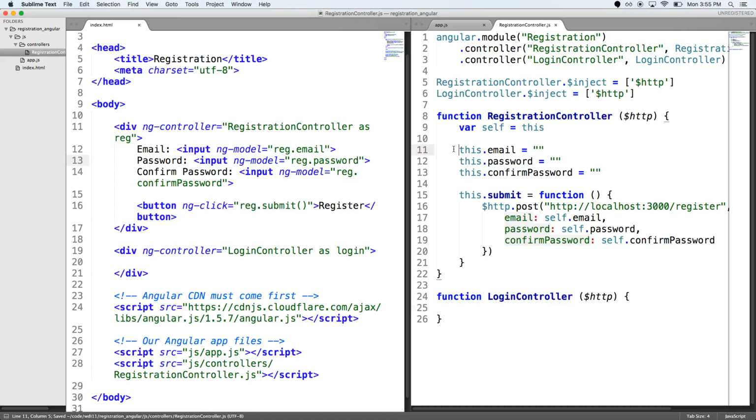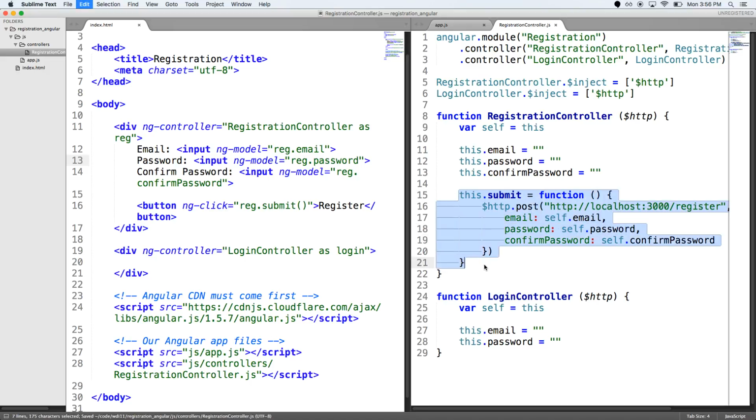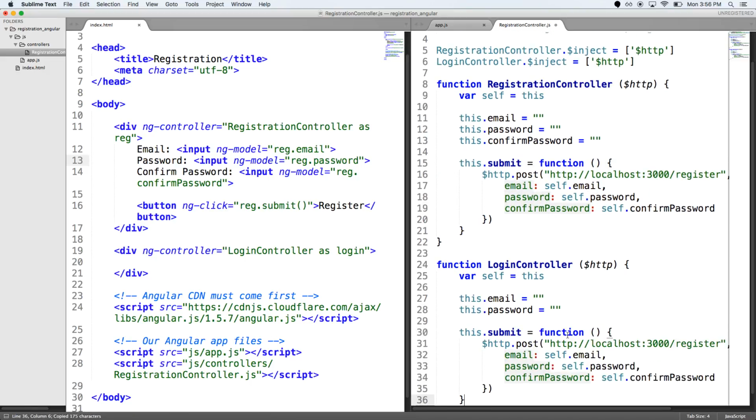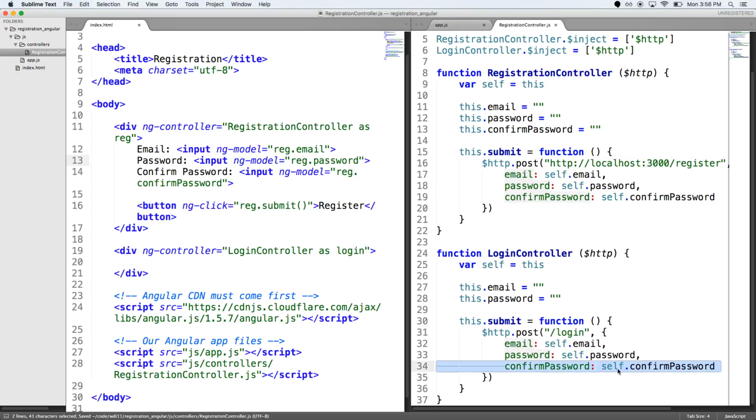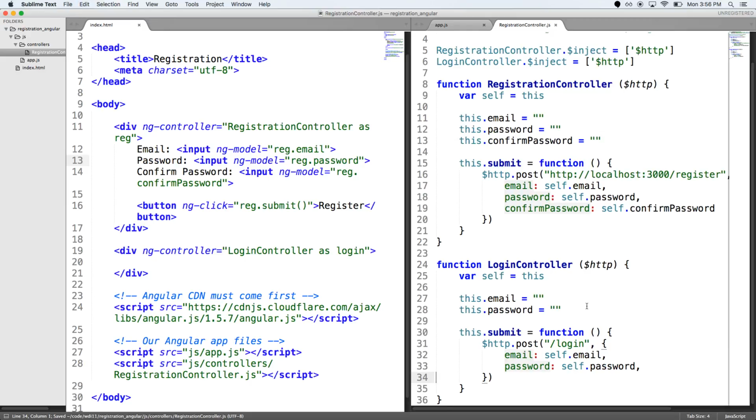Okay. Email and password is the same thing. Copy that in. Self equals this. Submit's going to be the same thing, but I'm going to change the post. I just did this on my own, you don't need to do this part. So register to login. I don't need confirm password. So that's my login controller.